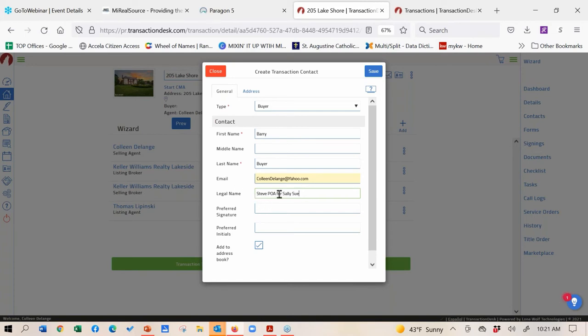I have an attorney who we listed a house a few weeks back, and he wanted the trustee and the date of the trust underneath that signature line. So keep in mind, if you have a power of attorney, a trust, or a corporation, you can enter that legal name, which is actually going to put that underneath the signature line.